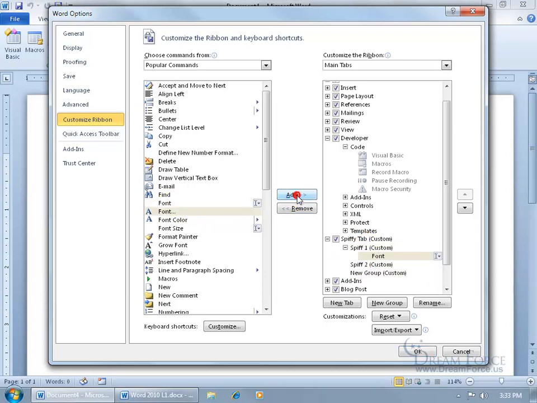Select it, click Add, adds it to that group. Okay, font, we can do Format Painter. Let's select the second group, click Add, and then New Group. We'll add macros, click Add. So I'm just adding what I think will be helpful for me. And you can add as many commands to these groups as you'd like.